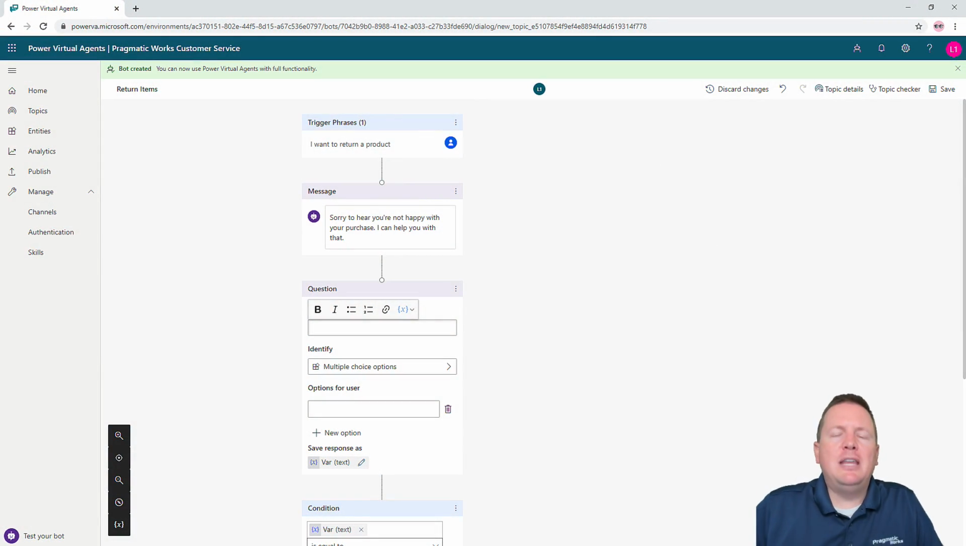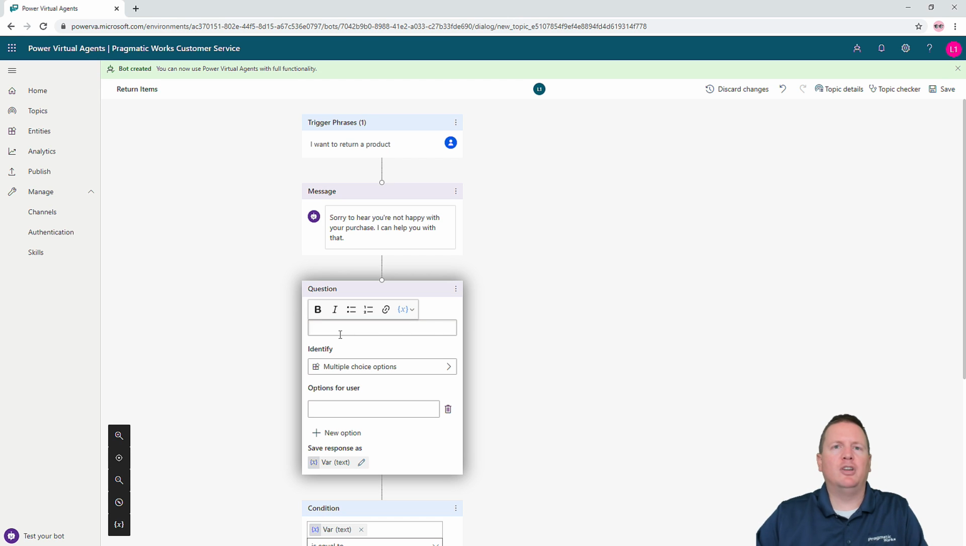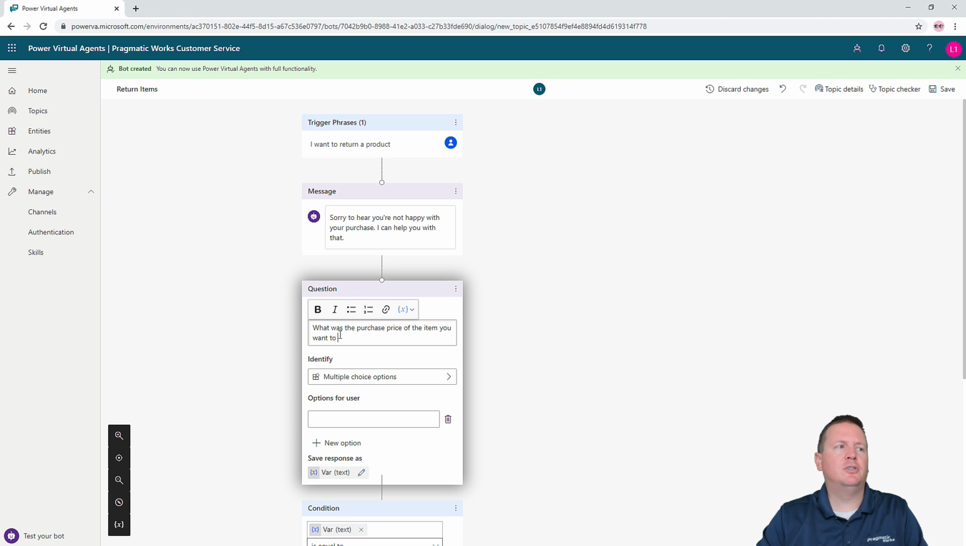Okay? You could turn that made-up rule into a real thing. Maybe it's that we don't want to have to purchase the shipping insurance on something that's more than $2,000. So if we need to know the price of the product they purchased to give them better directions, then in our question, we're going to ask, what was the purchase price of the item you want to return? Okay. So we're asking that question.